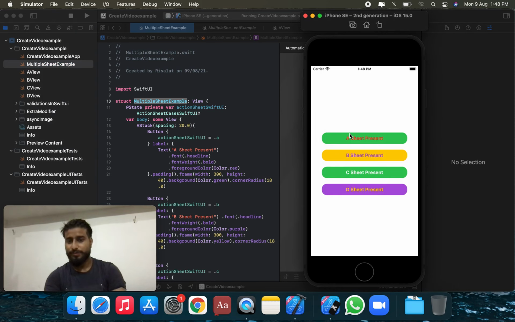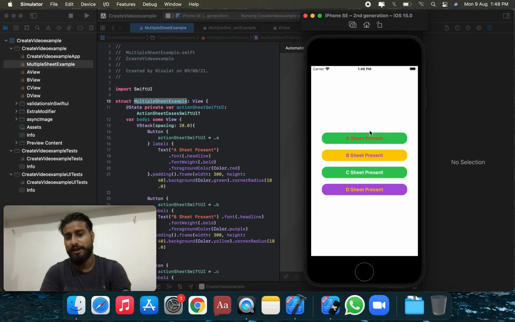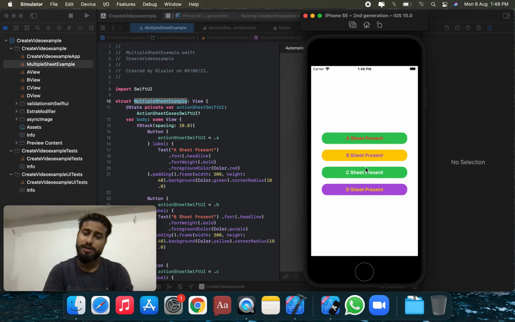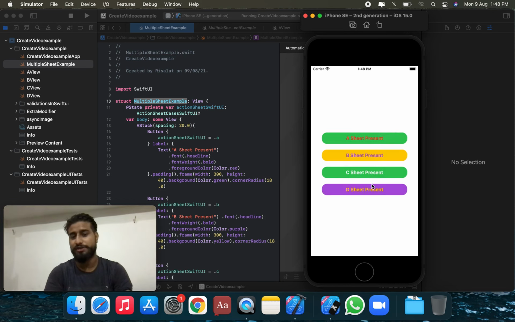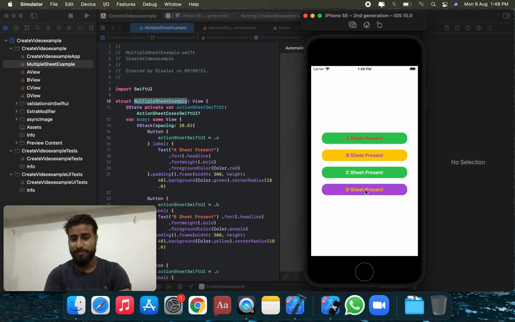okay. We're going to apply on this A sheet, open, this is the A view opened, and this is the B sheet, and this is the B view opened. So this is C sheet, and this is C view opened, and we're going to apply on this D sheet. So this is a D view opened. And what is sheet? Present a sheet when a binding to a boolean value that you provide is true, and you can apply on this sheet. This is a D sheet.